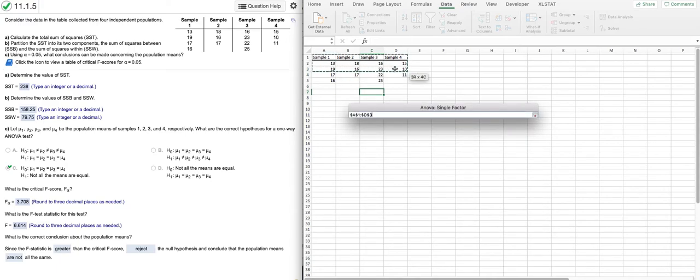And our input range is just the actual table, which you see already highlighted on its own. If this was blank, you just simply leave the cursor there and highlight it, including the column labels. And notice that the labels in first row is already pre-filled as well for me. And my alpha defaults to 0.05, which is correct for our particular problem.